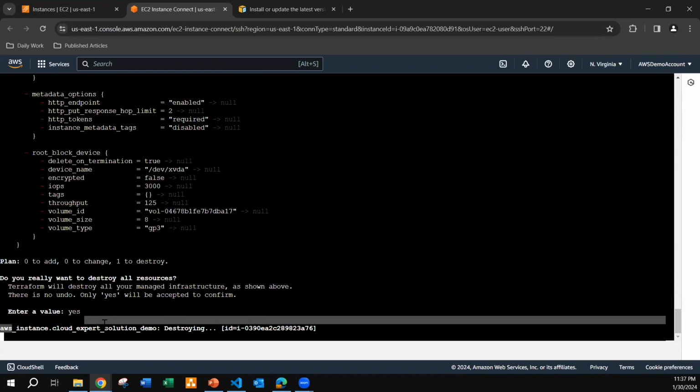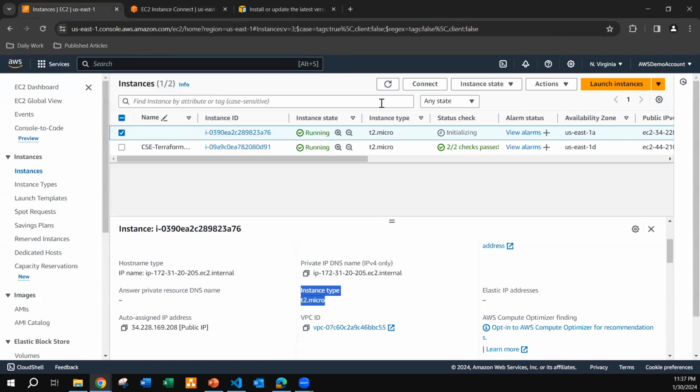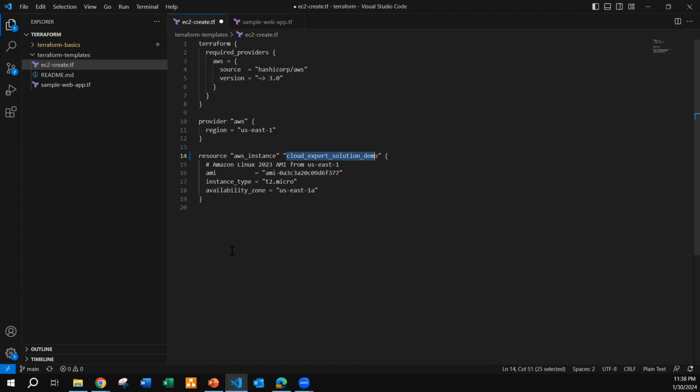Now the termination process has started. If I go back to the EC2 dashboard and refresh, you see it is shutting down, and after that it will terminate. Although for this demo I have used a very simple script, I have shown you how to use different providers and how to use different services.